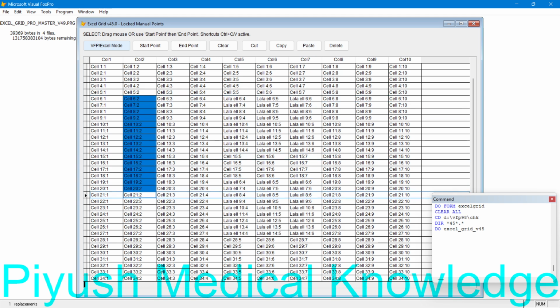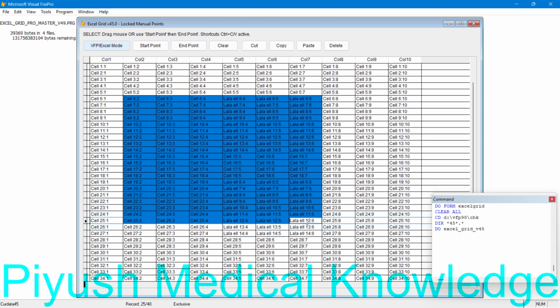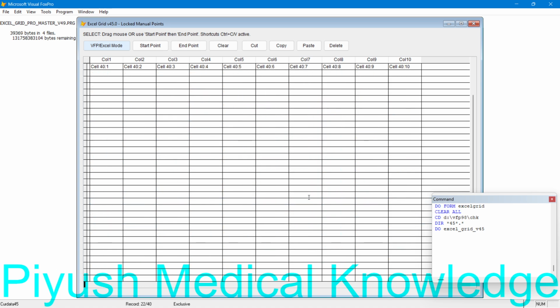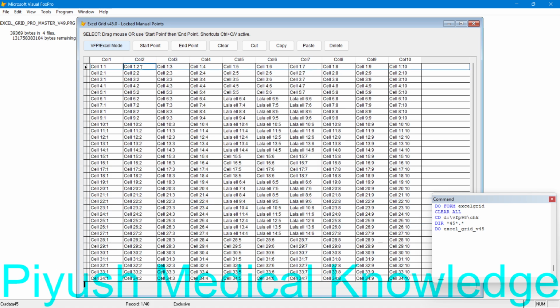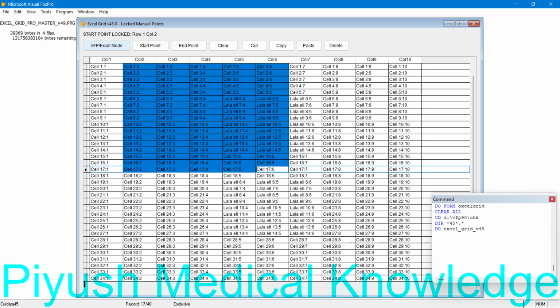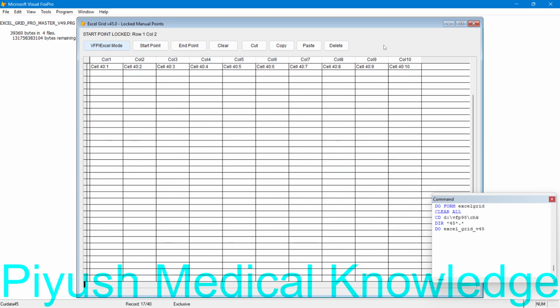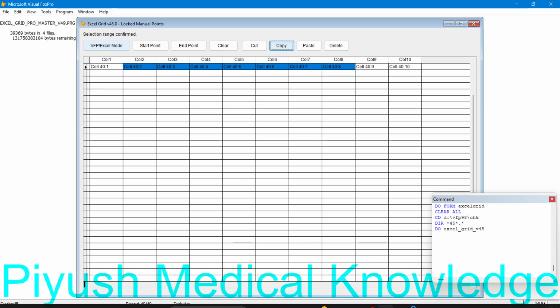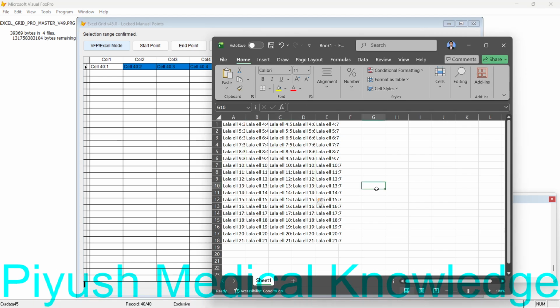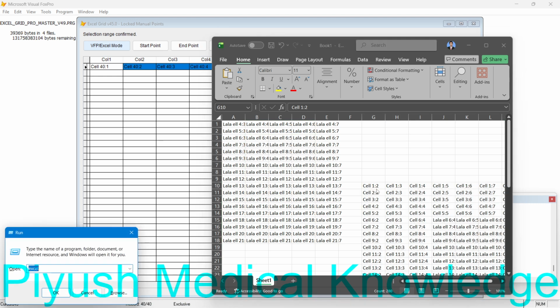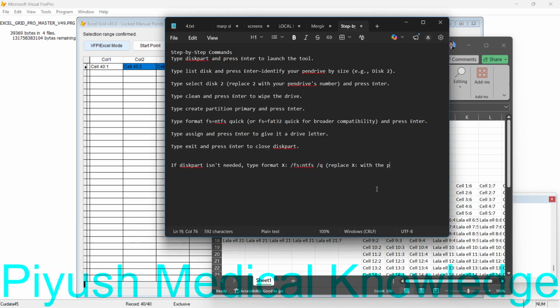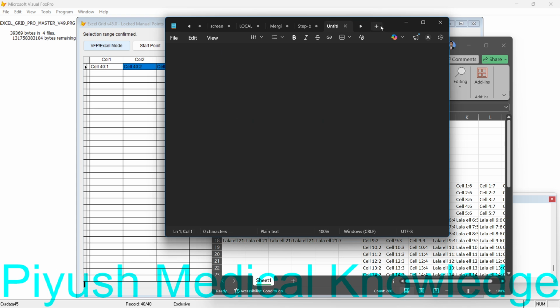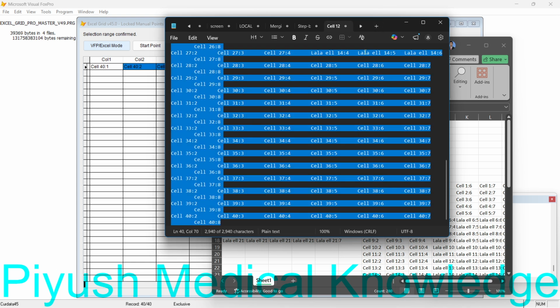You can select any area and copy it, and if you want a larger area, you can select the start point here, then scroll down, select any area and click the endpoint, and now you can copy. After copying, you can paste in Excel or anywhere. Also, you can paste it in Notepad.